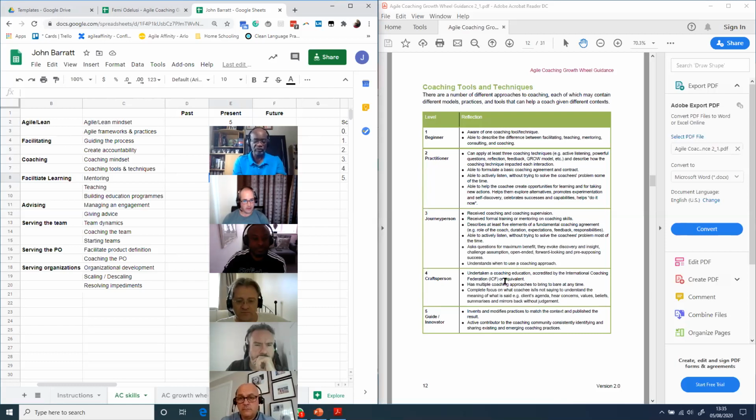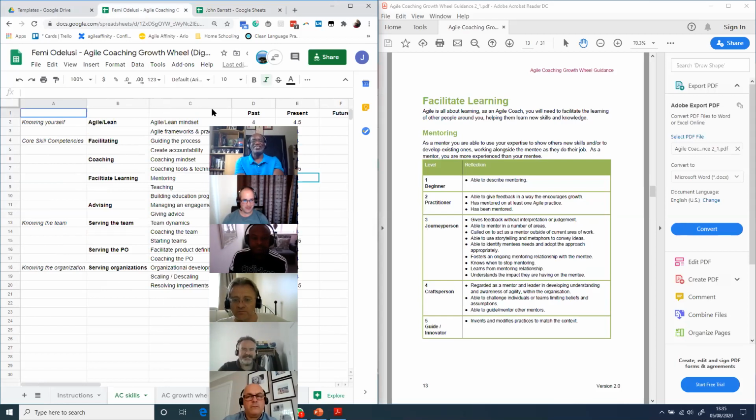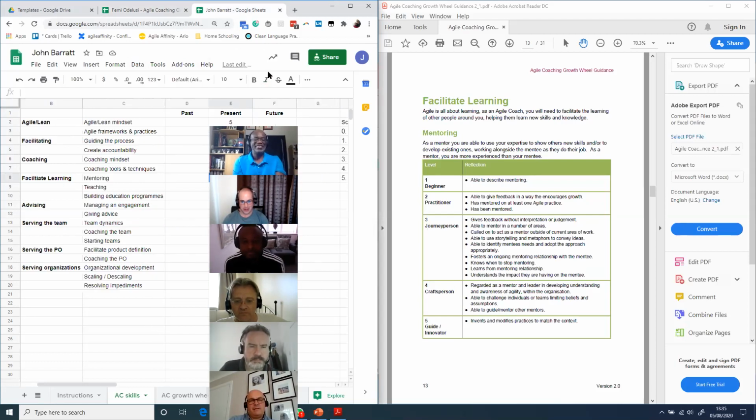Okay, so I've put myself as a 4 for that one. Now we'll go into facilitate learning. I've just dropped half a point for myself there on that basis. There you go. That's the power of doing this in a small group. You can hold each other accountable and see things that you don't see when you fill this in on your own.